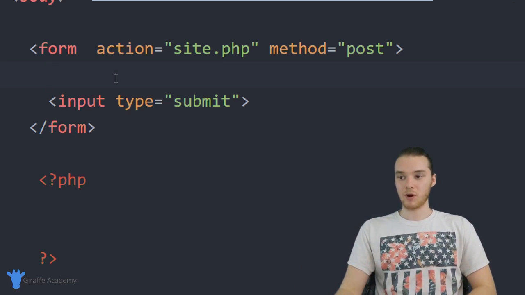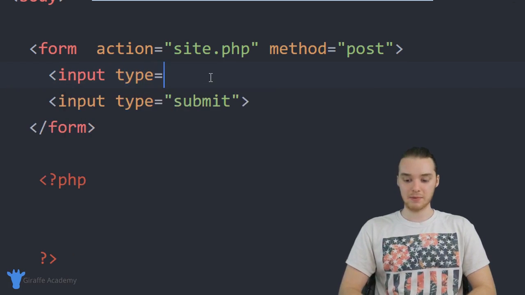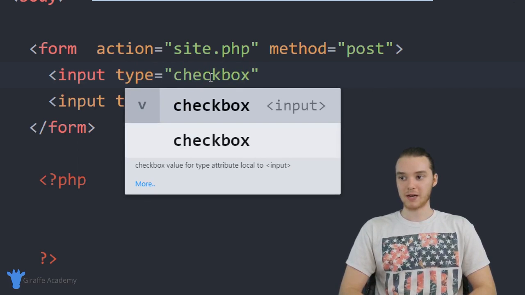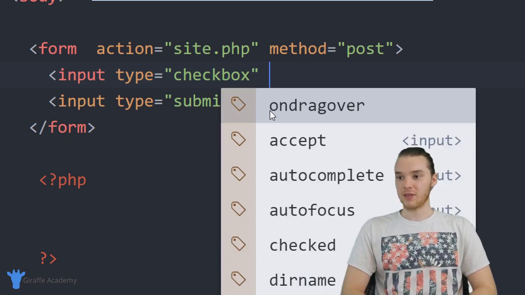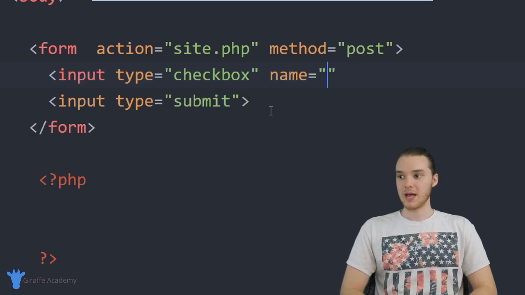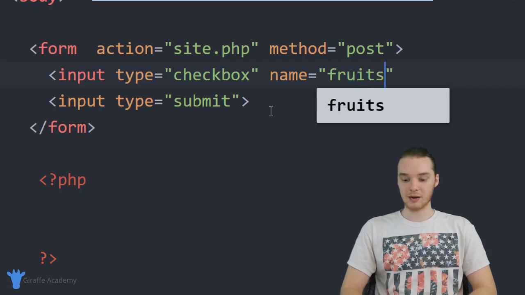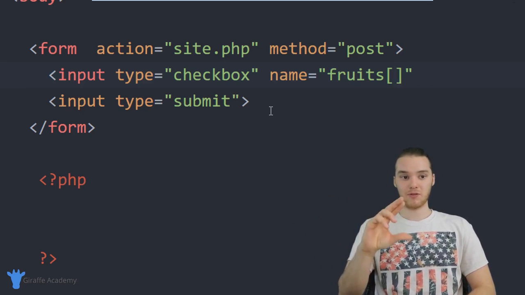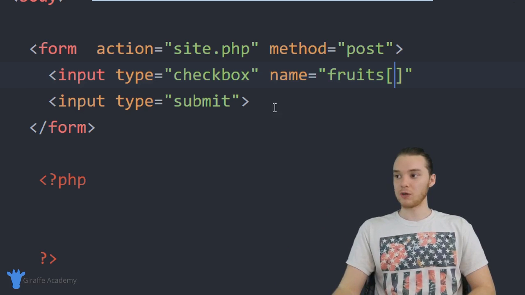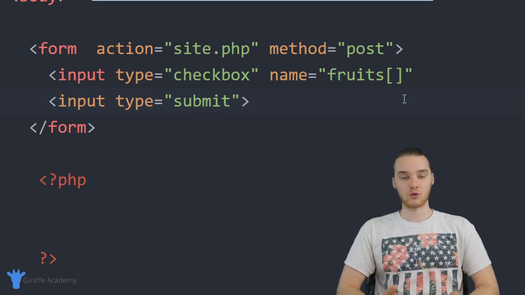So over here, right on top of this submit, I'm going to make another input. I'm going to say input, the type is going to be equal to checkbox. This is basically going to tell HTML that we want to create a checkbox. And then over here, I want to give this a name. So I'm going to say name is equal to fruits, and I'm going to make an open and closed square bracket. Now, whenever we're trying to get input from multiple checkboxes, we always want to put these square brackets here. Basically, that signifies that we're going to store all of these fruits inside of an array.